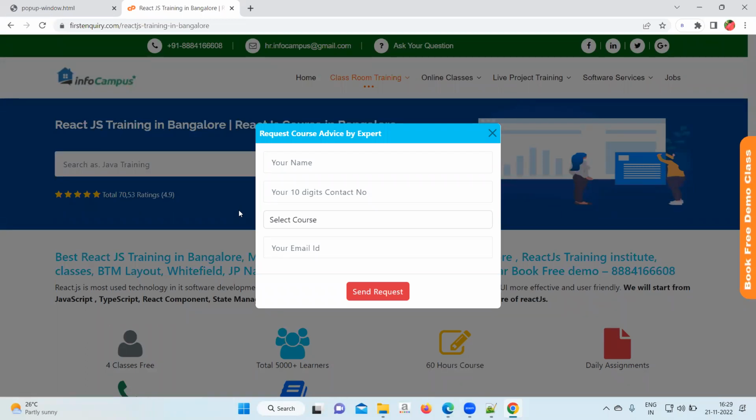Whenever your page reloads, exactly after 4 seconds, this pop-up window will come. You have implemented it in Bootstrap. It's a Bootstrap modal. In Bootstrap, you have a modal, right? In the login, we created a pop-up modal. Same thing, now it is being handled by JavaScript.